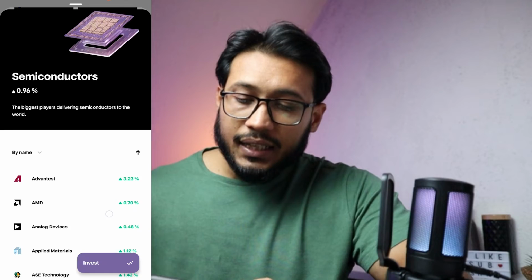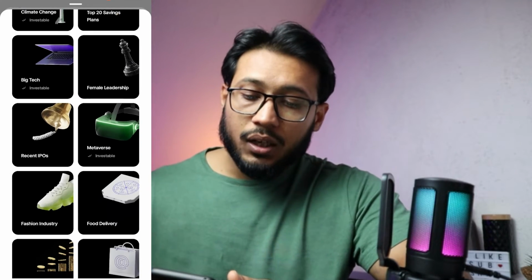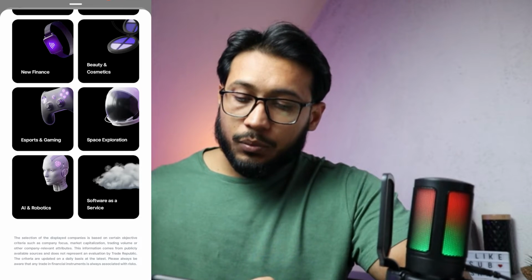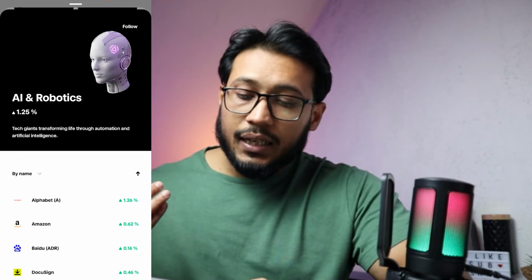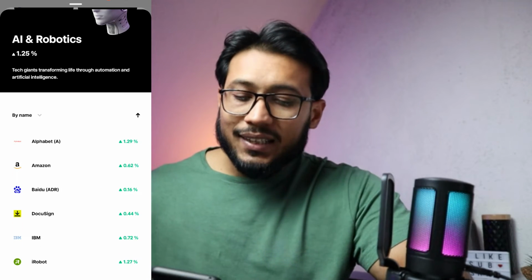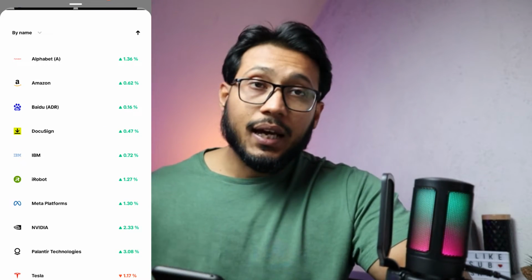Similarly, you can select any of these options available if you are interested in a specific sector. Again, if you're interested in AI and robotics, you can have a look that Alphabet, Amazon, Baidu, DocuSign, IBM, and many others are involved in AI and robotics.